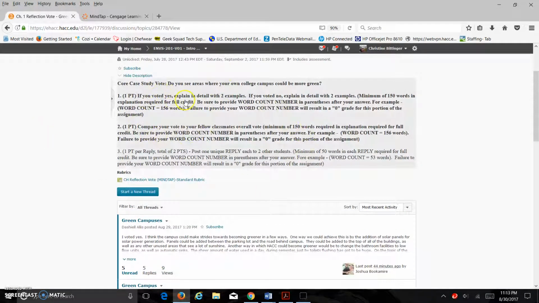If you voted yes, explain in detail with 2 examples, and make sure you provide the word count in parentheses. If you voted no, explain with 2 examples. And then part 2 is compare your vote to your fellow classmates and include the word count. And there's a part 3 as well, because I would like you to reply to other students' posts.